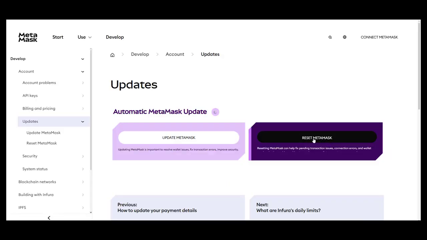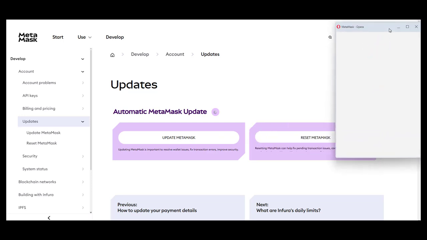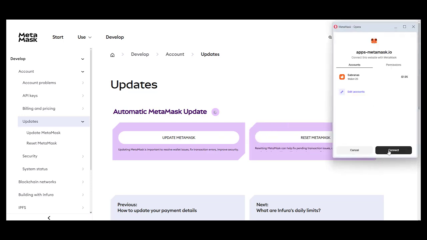Option 2. Reset MetaMask. This clears local extension data and refreshes the extension from a clean state. Before resetting, always make sure you have safely backed up your secret recovery phrase offline. Now, let's update the extension.